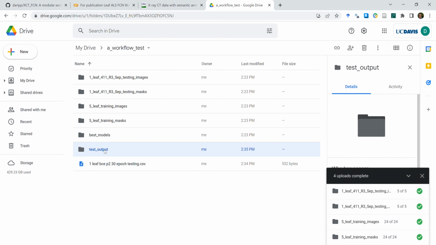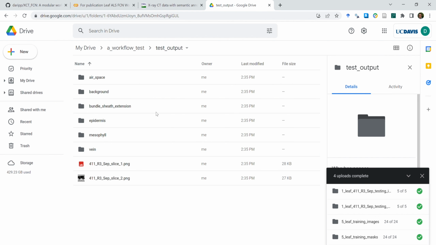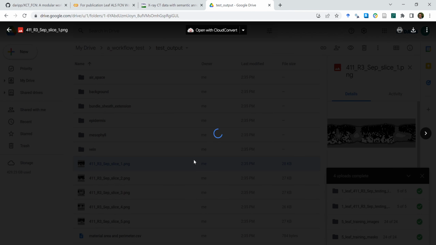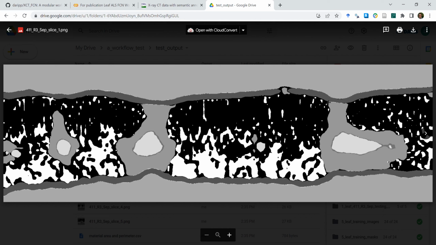It's saved here to this test output folder. We can open that up, and it's in the process of saving everything there. So let's take a look. Okay, so here we go. We have what looks approximately like a walnut leaf. So it did a fairly good job. Here we have the background. The epidermis is right here. Bundle sheath extension, and then the veins. In some areas where there are overlapping predictions, you'll get this color change.